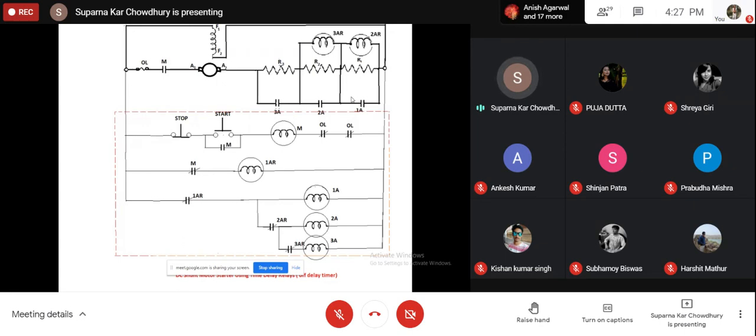Now this is again a shunt motor starter using time delay relay. So here also the basic thing is the same, that is we have an overload device, the main contact, the armature and the resistances. Now here the relay used is a time delay relay. So here this is the control circuit.